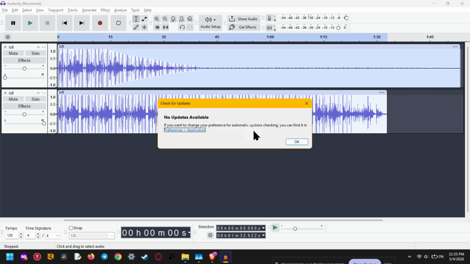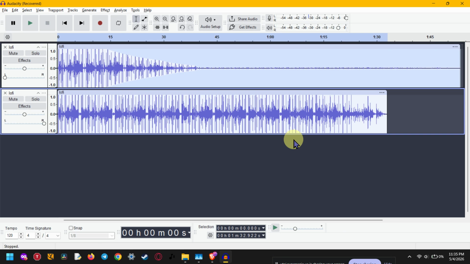Give it a moment while the pop-up window checks online for the latest release. If an update is found, you'll see an option to install it. Click Install Update to begin the process. At this point, Audacity will start downloading the update files in the background. Depending on your internet connection, this may take a short moment, so just let it finish downloading completely.